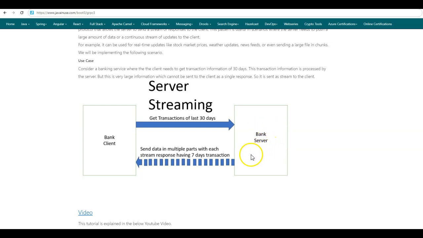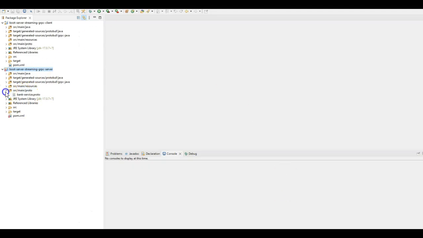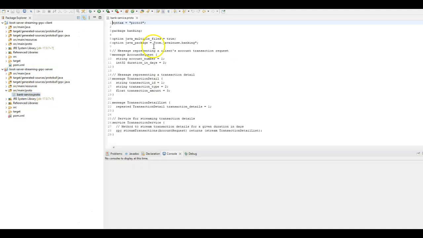So instead of sending a single response, it sends the transaction details as streaming data back to the client. So if we go back to our projects, in source main proto, we have this proto file. So we have the same proto file at the server as well as at the client end. So let us have a look at this proto file.